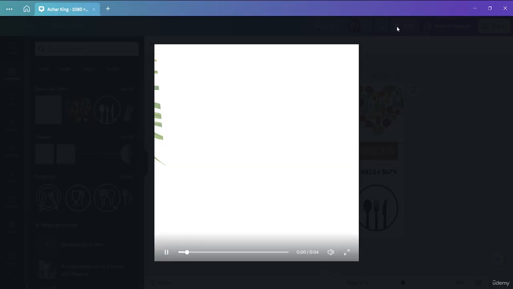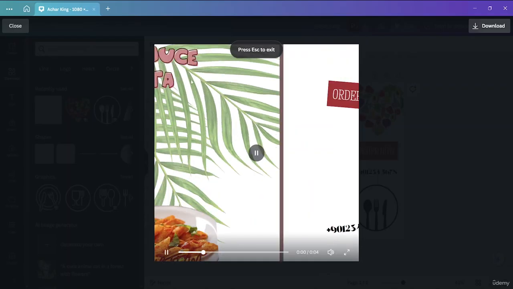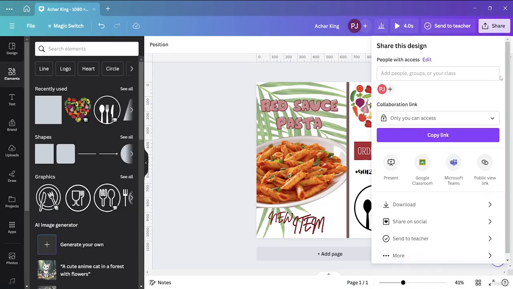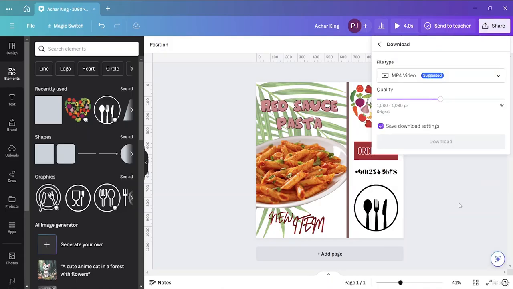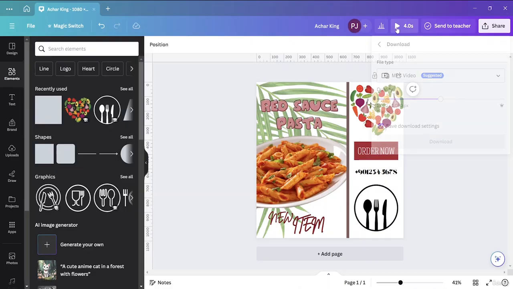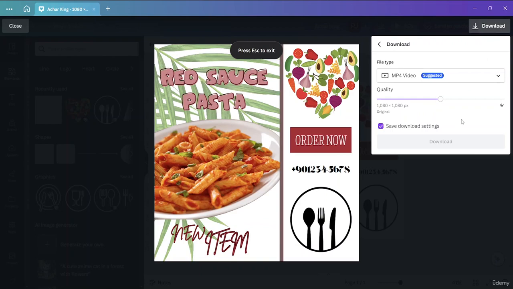If you want to see a preview, you guys can come here and you will be able to see a preview from here as well. So I'll just close it up, and now I want to download it. So for downloading, you go to the share option, go to the download page, and from here, you need to make sure that you download it in MP4 video format. Okay, so you can come here and go to the MP4 video format. And if you want to play it up and just look, you can just play it up from here, and you will be able to download your video from here as well.